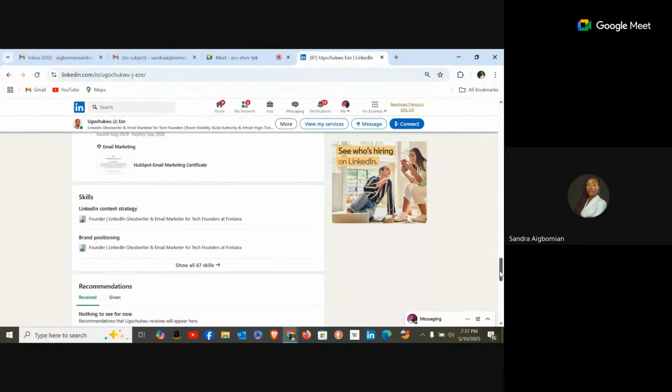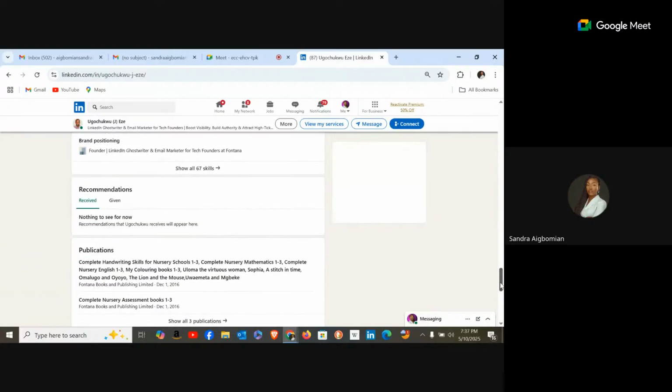Then your skills, of course, showcase your skills. If it is 100 you have, put it here. Blow your trumpet, like I said. Another important thing on your profile is recommendation. Recommendations are important. It is one of the sweetest things you can ever do. Do not leave your profile without recommendations.